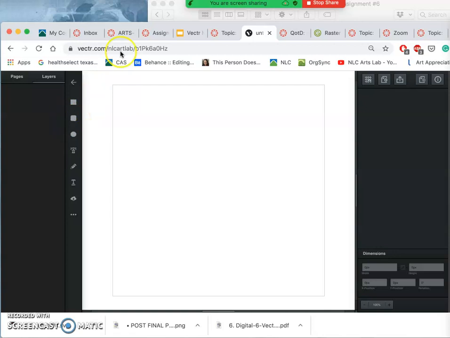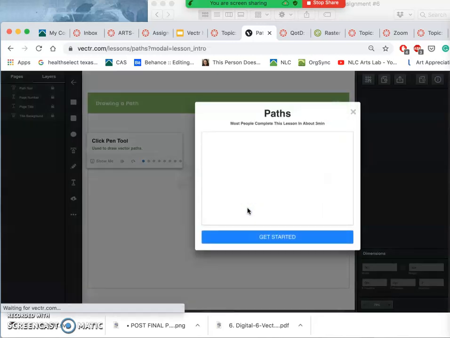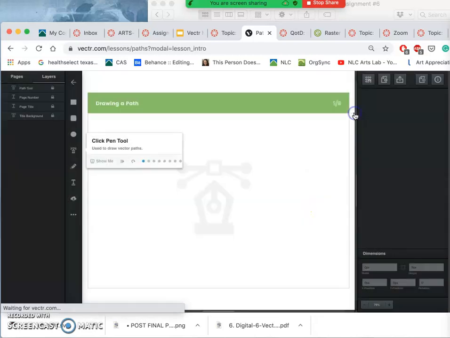That's lesson one, just intro to these basic tools. The lesson that's probably the most helpful to you is on paths. So this is how to use the pen tool to make your custom shapes. And you can watch the video if you want, but we're just going to follow the steps. So I recommend all of you do this.